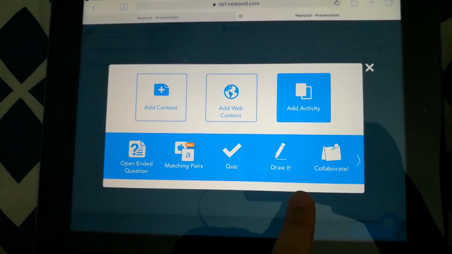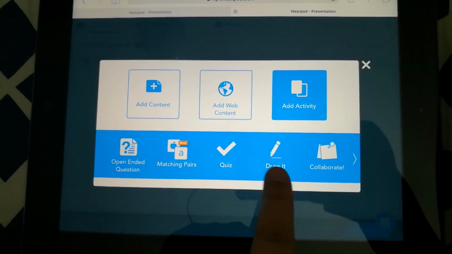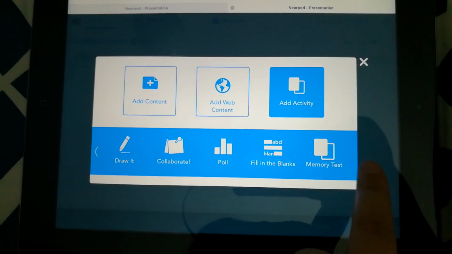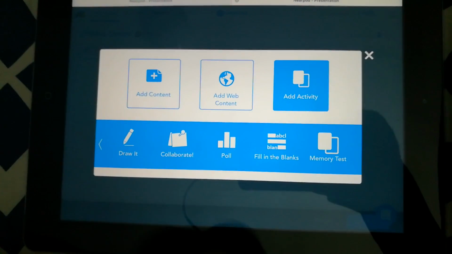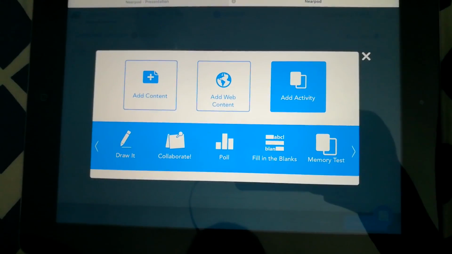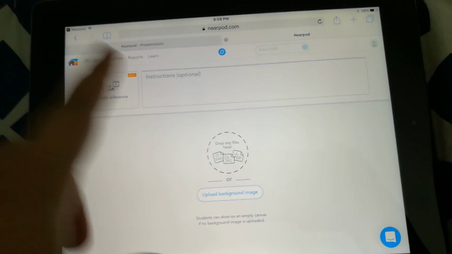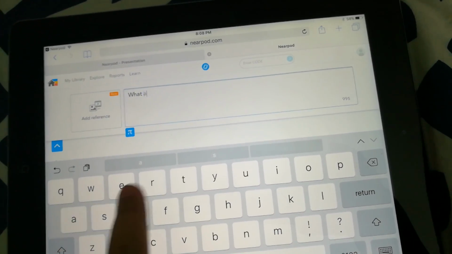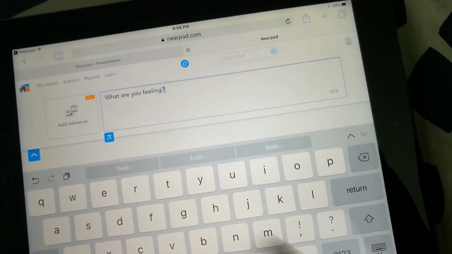Let's see, we have a lot of options here. For each option that you choose, you're going to get the results or the submissions that the people doing your lesson will create. For this sample, I'm just going to choose draw it, which is an activity that's actually going to let the participants draw. So here, instructions, I'm just going to write, what are you feeling? As an example. There we go.